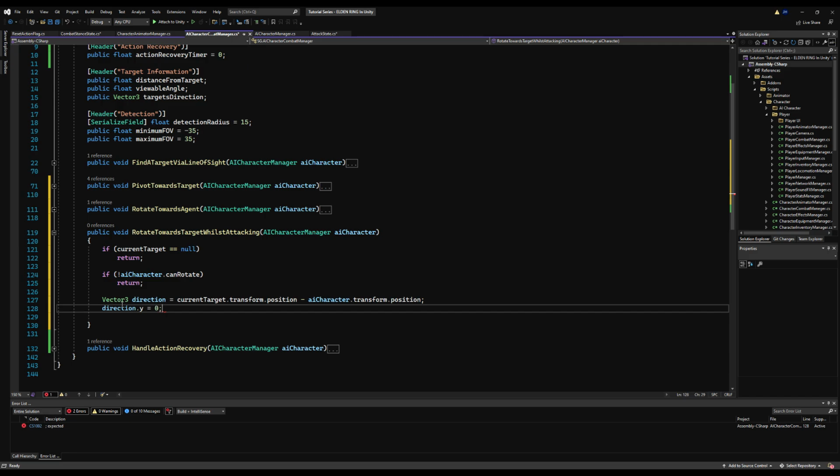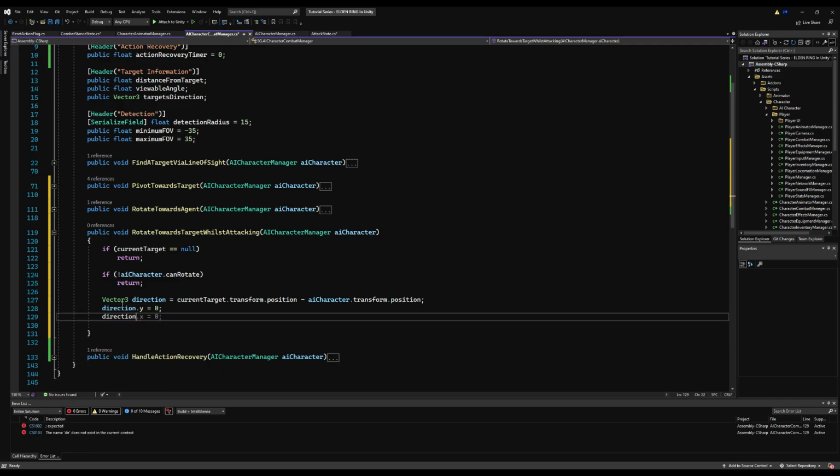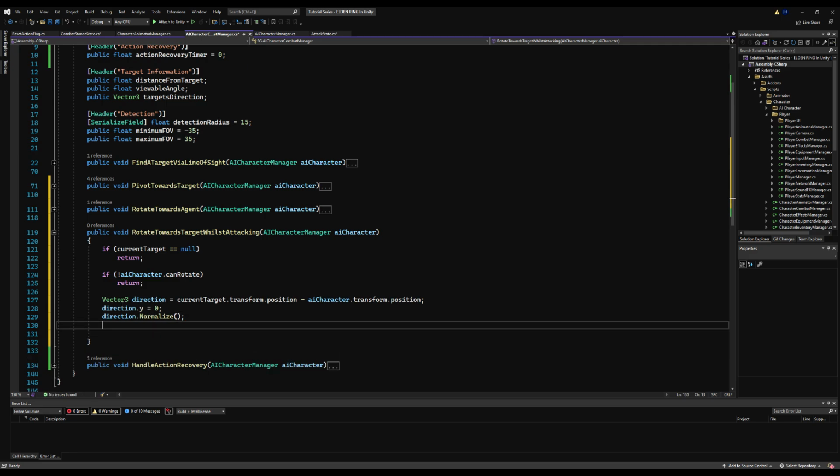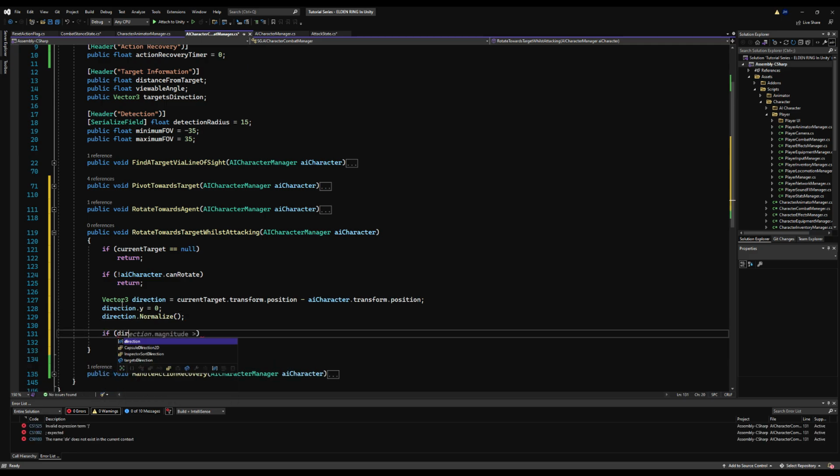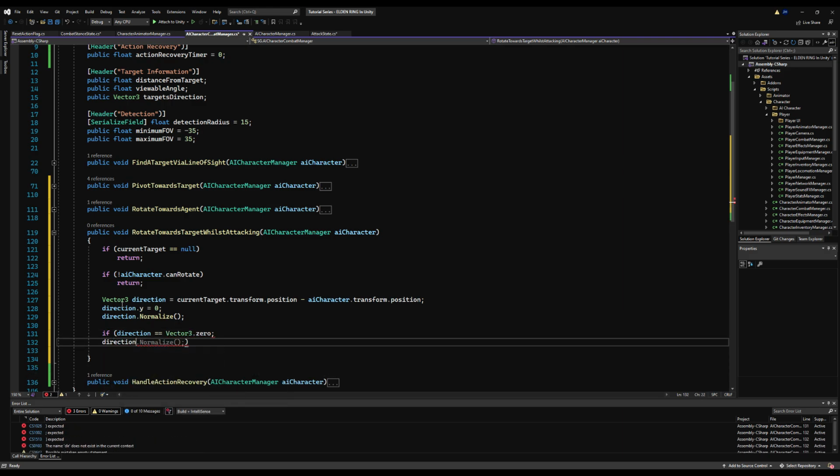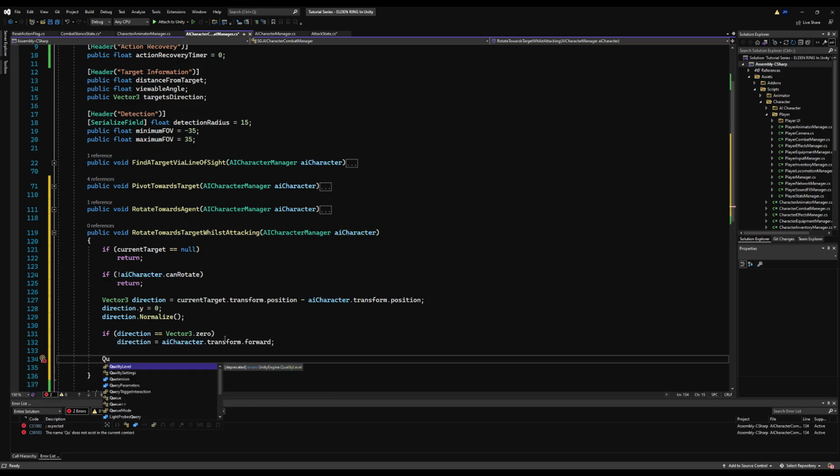Next, we're going to take the direction and make the y equal 0 and then normalize it. We only want the directional rotation on the left and right. We don't want any upwards or downwards. Next, we're going to say if direction is equal to Vector3.zero, we're going to say direction is equal to AI character.transform.forward.